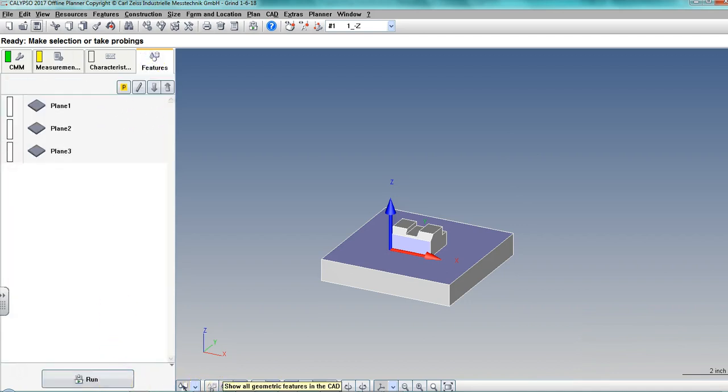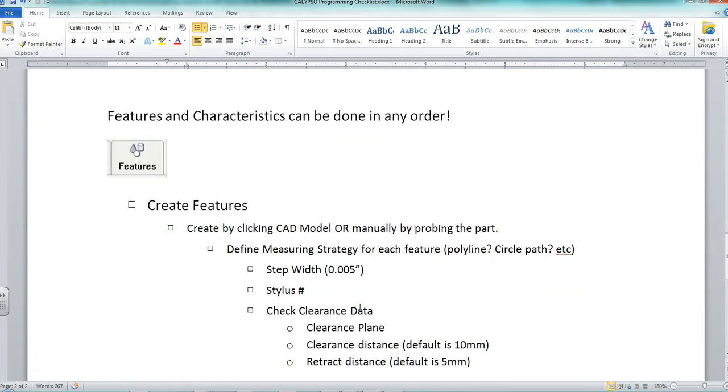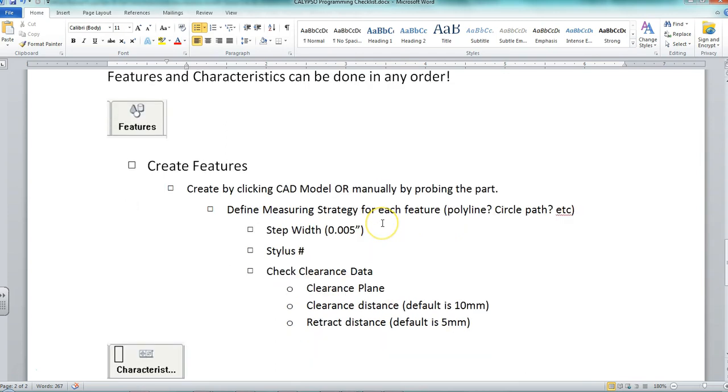Let's take a look at that document, print out features. So with features, we're looking at creating features. Features and characteristics can be done in any order, but a characteristic gets applied to a feature. So we have to have a feature obviously first, but we can kind of group things so that we can keep track of them. And again, it's really important to name things as you go, because guaranteed after a couple hours of doing this or whatever, you're not going to remember.